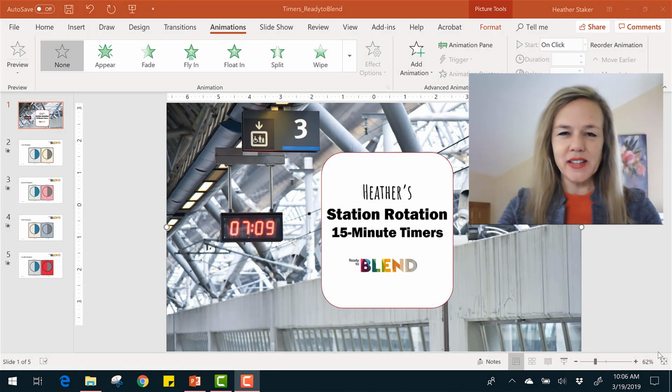Hi teachers, I'm Heather Clayton Staker, and today I'm sharing with you the timers that I like to use when I'm doing a station rotation. I usually use these timers for my adult learners when we're having a blended experience, like for Blended Learning Live, but they work really great for younger learners too.